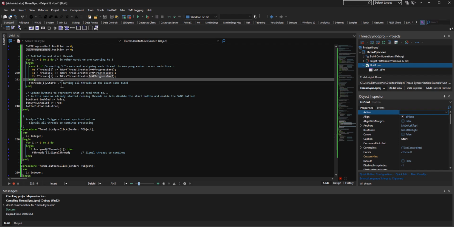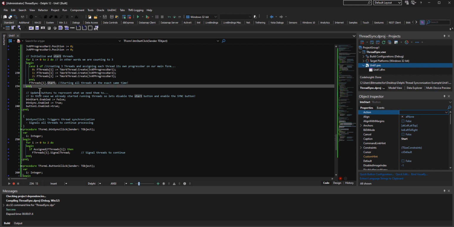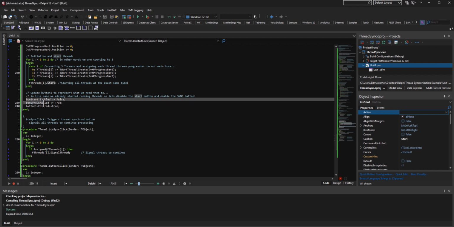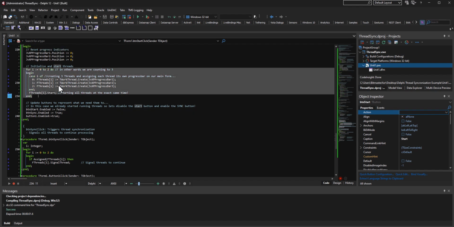Then we can start all the threads at the exact same time by calling FThreads[i].Start. You see what I'm getting at there? Pretty cool, right? It literally starts all the threads at the exact same time. Then down below, we're just updating graphical stuff, enabling and disabling buttons. That's all we're doing. This is how simple it is to create those threads.